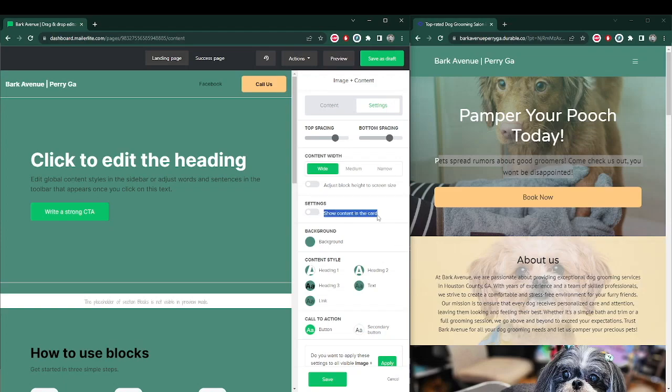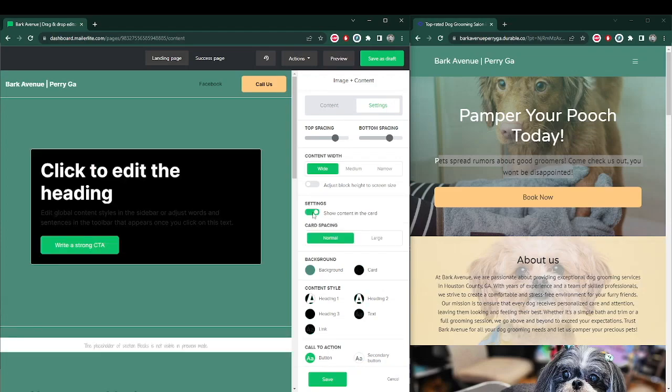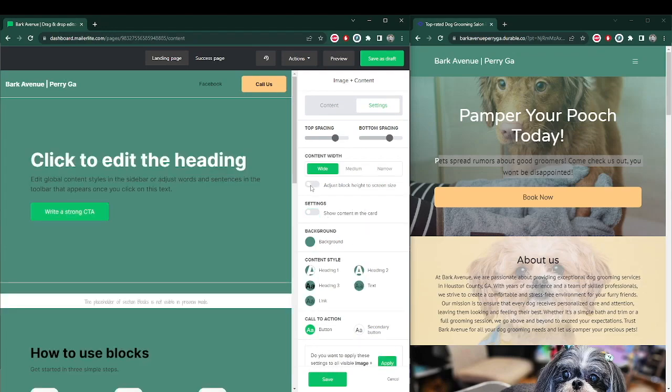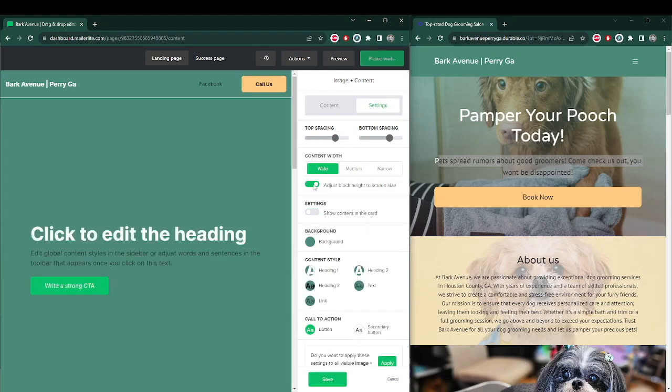I had no idea what this button was going to do. So I just clicked the toggle and I guess it adds this card around whatever my content is, which I mean now makes sense, but I had no idea that was going to happen. Adjust block height to screen size. Alright, that's kind of what I expected to happen.